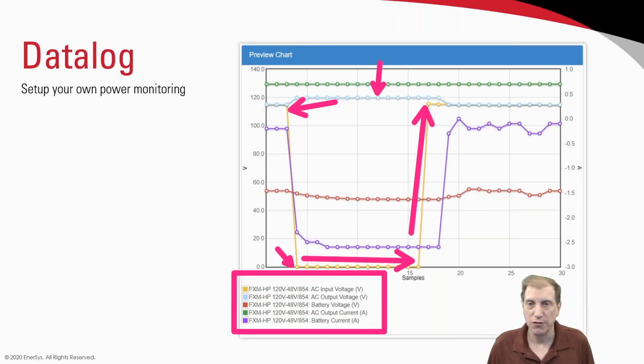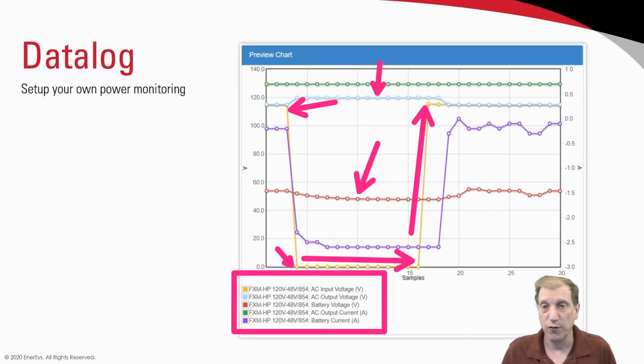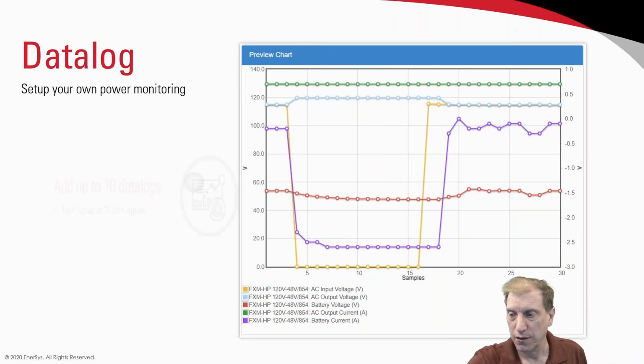Anyway, so Datalog allows you to capture all that information. You can see what's going on. We can look at our battery voltage. You can see it dropped a little bit. That's the red line. It dropped a little bit when we're in inverter mode because we're pulling current off the battery, so the voltage is going to drop. So Datalog allows you to capture all these kinds of things.